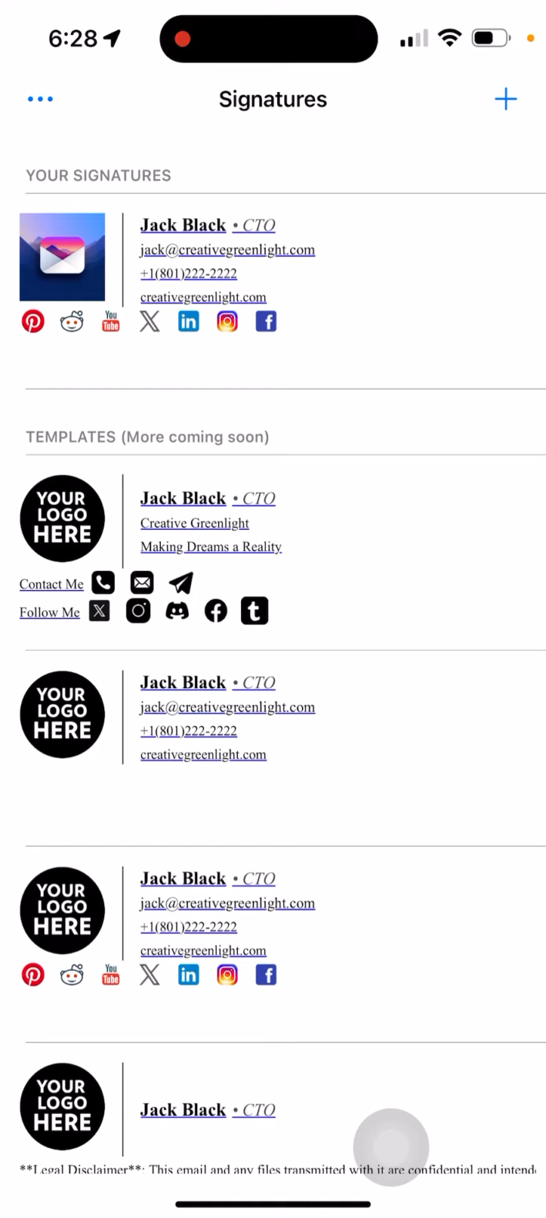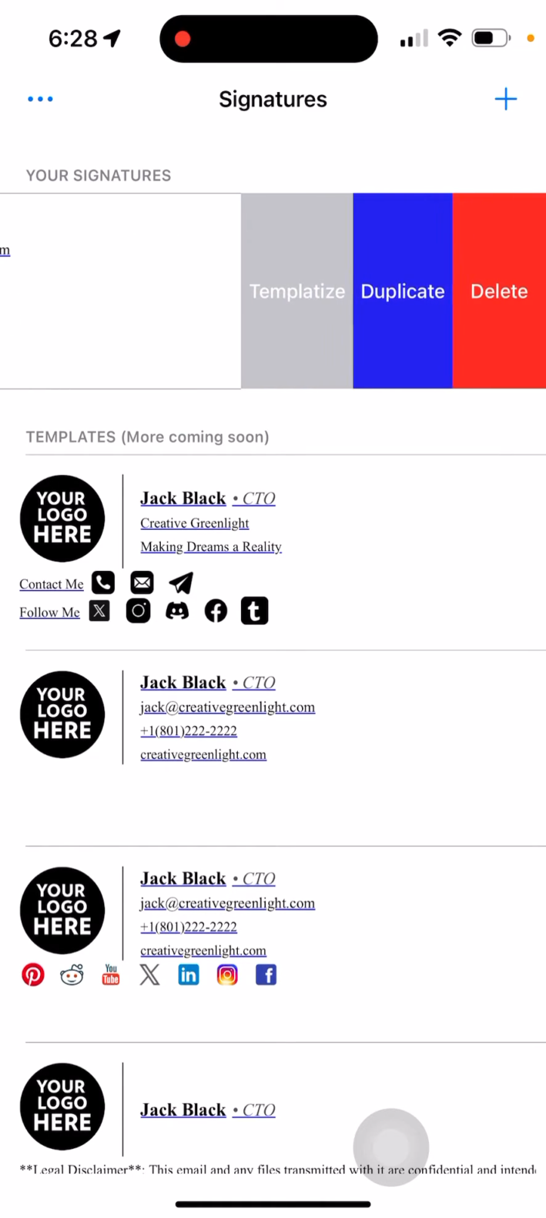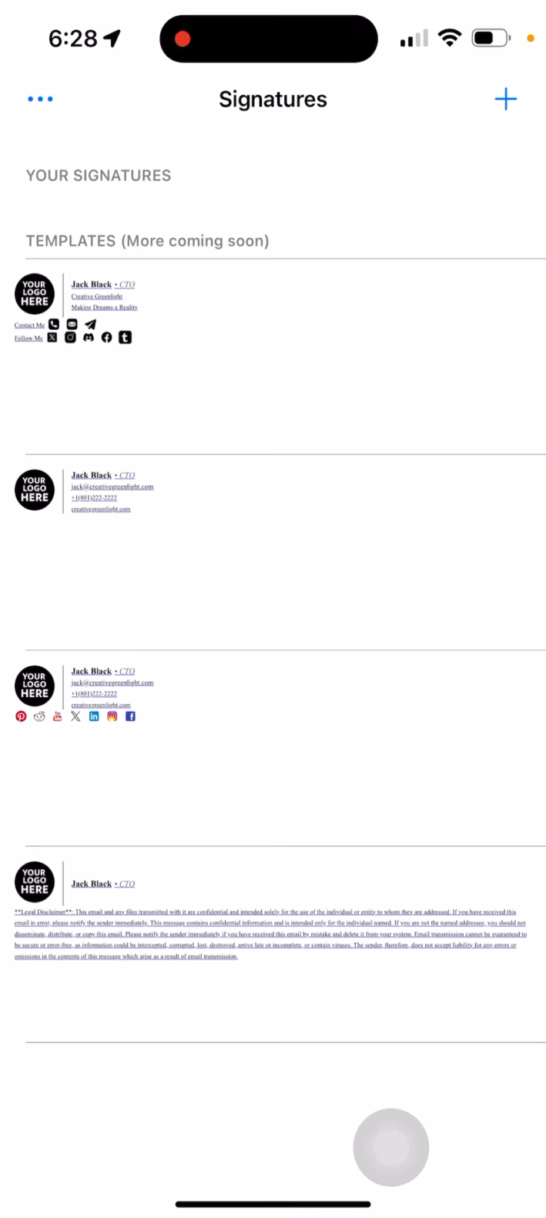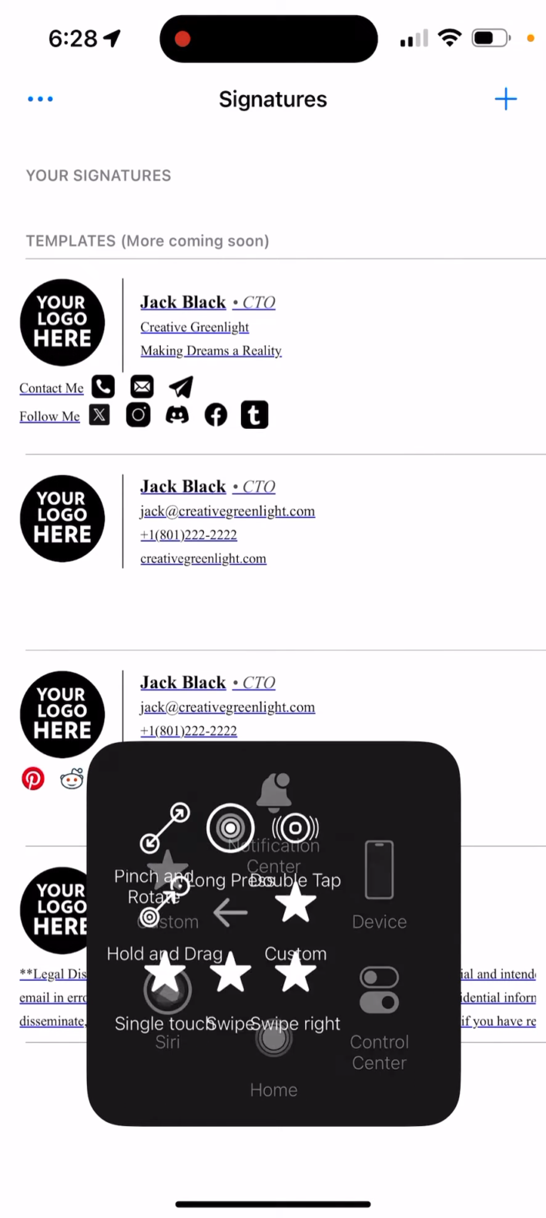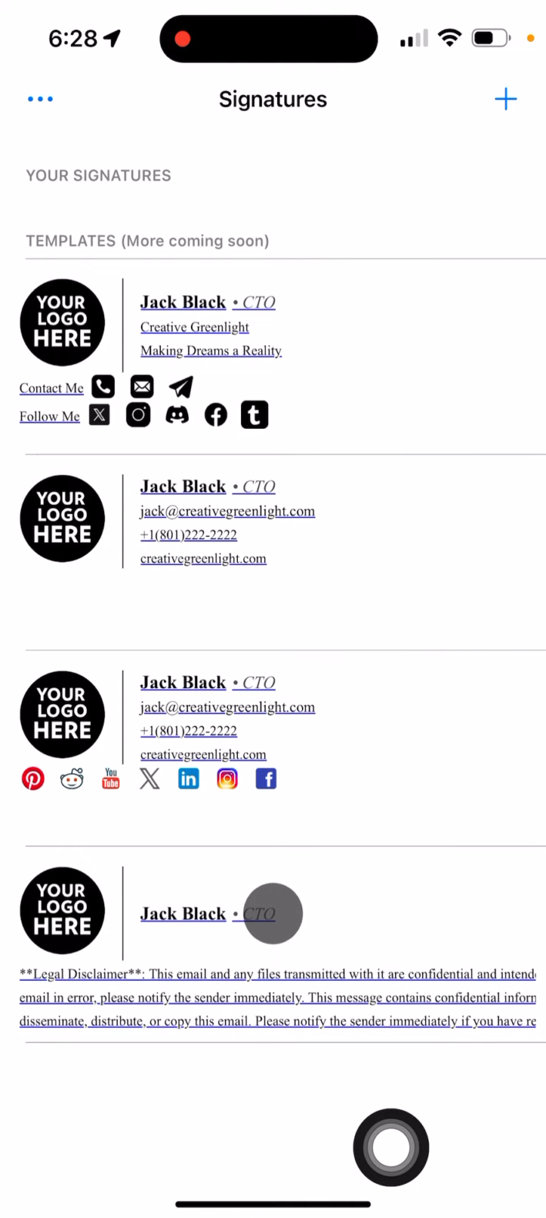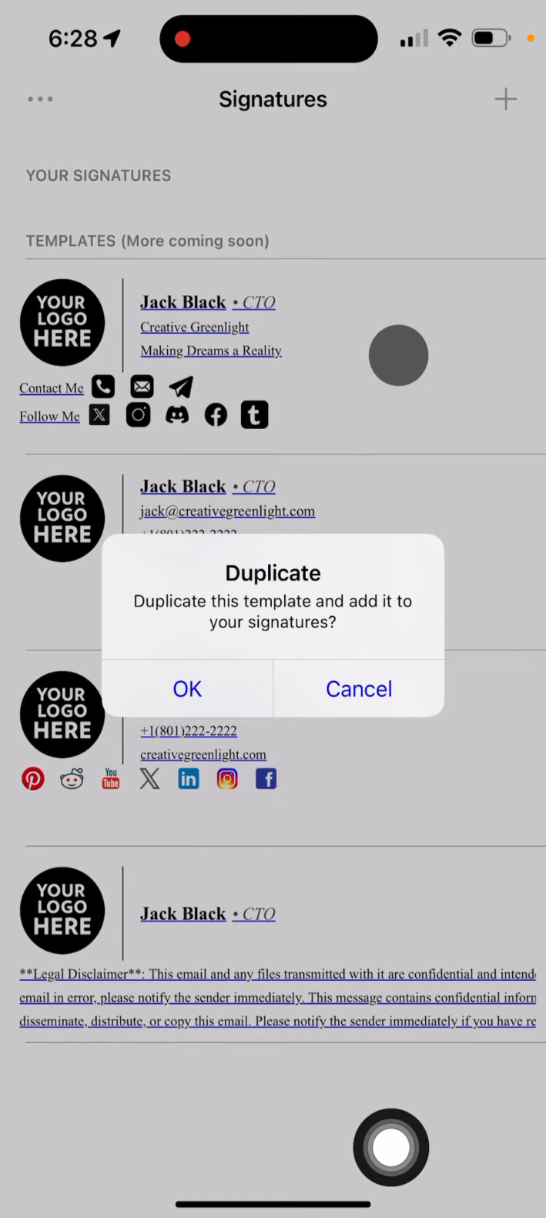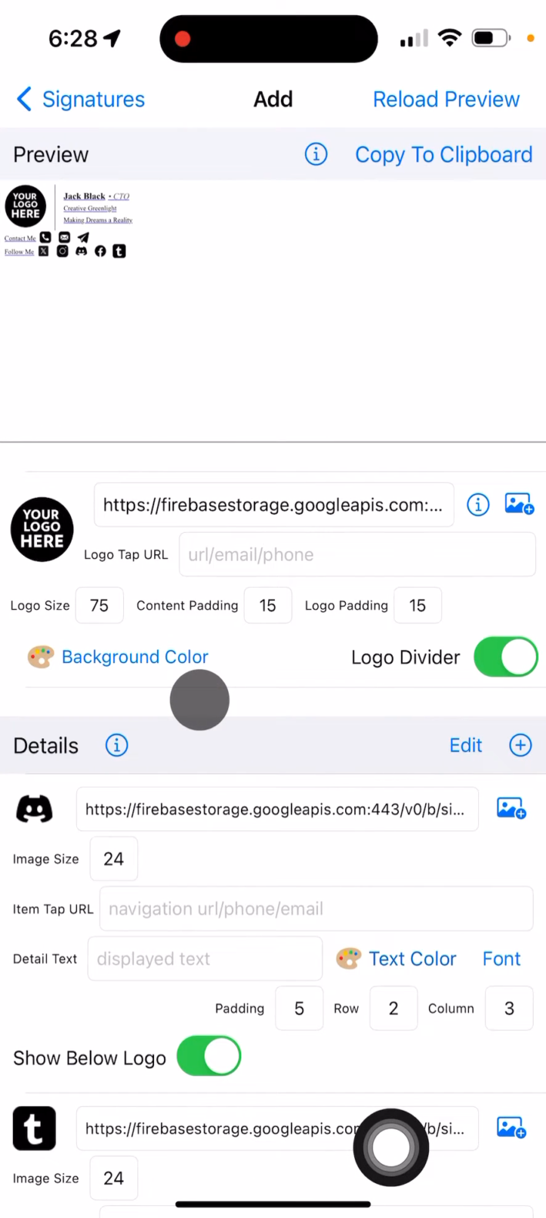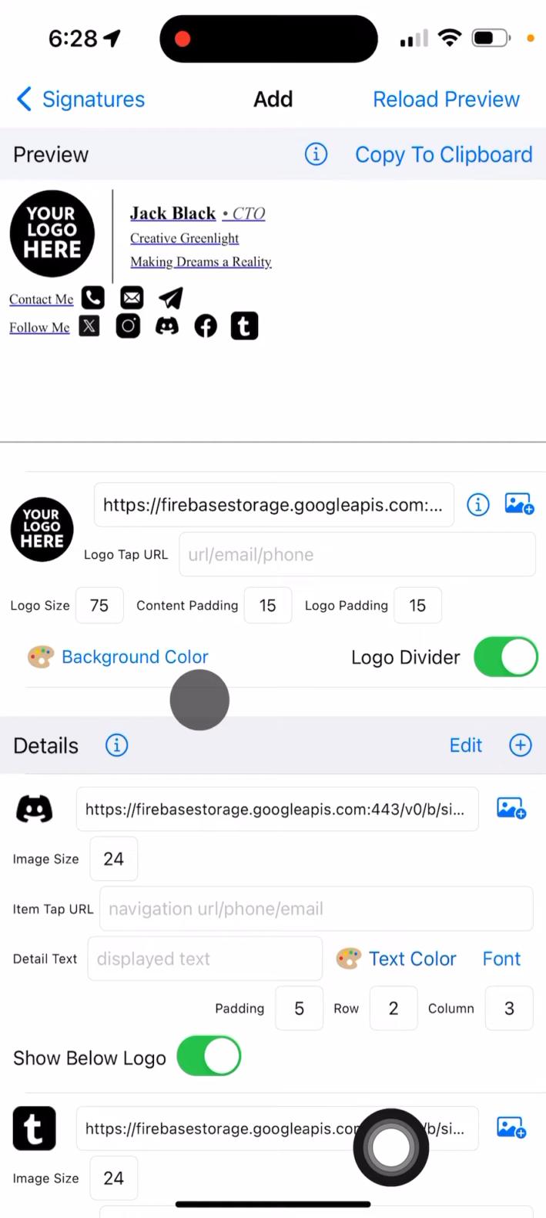All right, I'm going to teach you how to use the email signature app. I'm going to swipe over and delete this one real quick. And we're going to go ahead and use a template to get started. So let's go ahead and use this top template here. We're going to hit duplicate. And now you can see that it loads a preview.